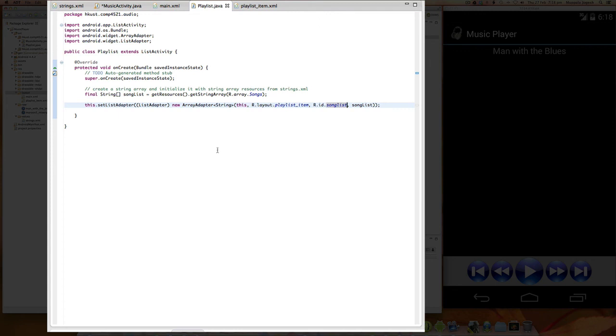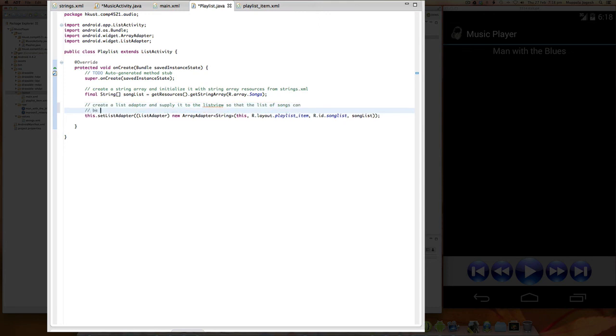Okay, complaint gone. All right, now that we have supplied the list of songs in the form of an adapter, let me document what I have just done here. So I would say display it in the list view.